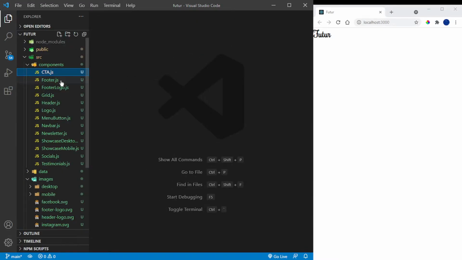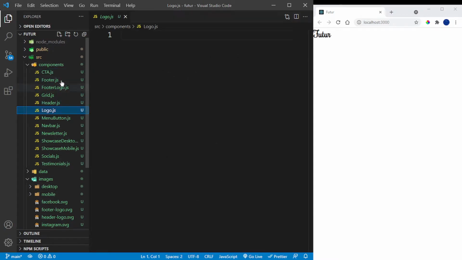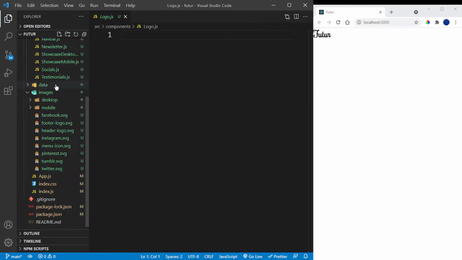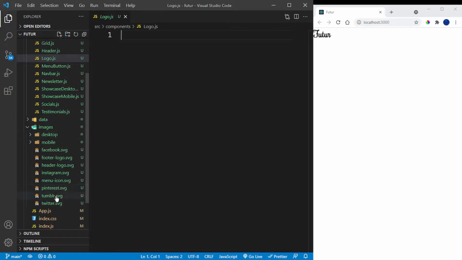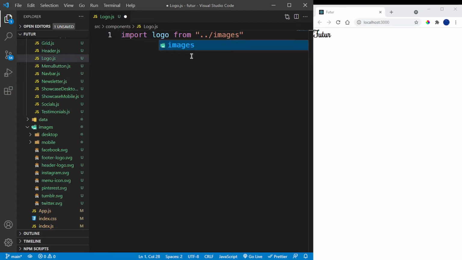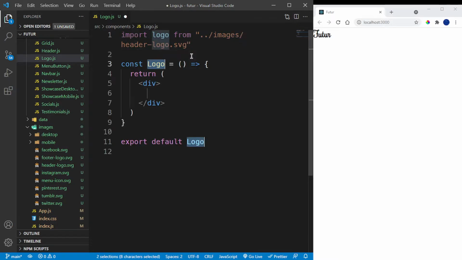And then we are going to go into logo right here, and inside logo I want to import my logo first of all, which will be inside my images, and it should be called header-logo.svg. So I'm going to say import logo from images/header-logo.svg, and then I'm going to say rafce once again.